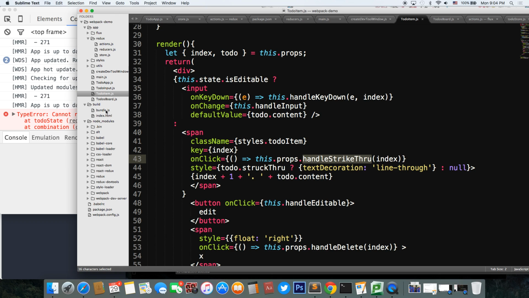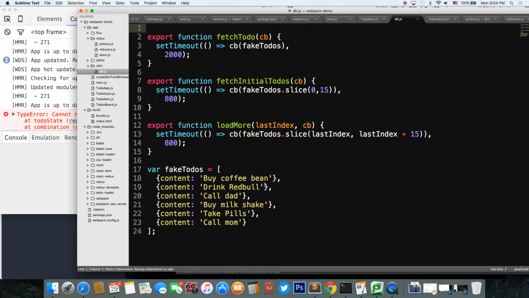So it doesn't have a defined handle strike through state. Oh, it doesn't have it because from our backend we don't have it. I mean, let's see. If I put it in on here.